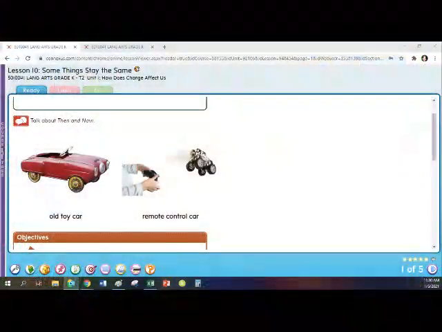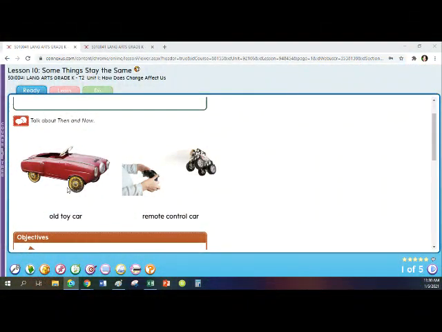Let's look at some of the technology from the past and from present, current times that were in our lesson. Right here on this page, I see an old toy car. So this is from the past. And a remote control car. This is from present or current times. This is from now. So these are two objects that you could choose to use in your assignment.